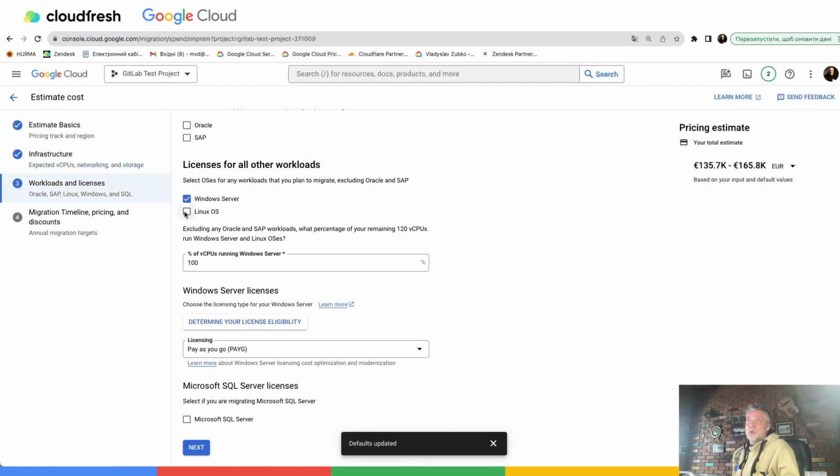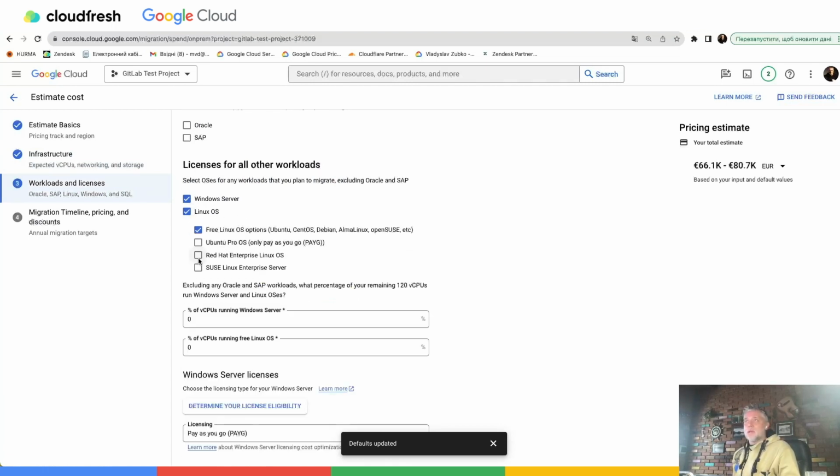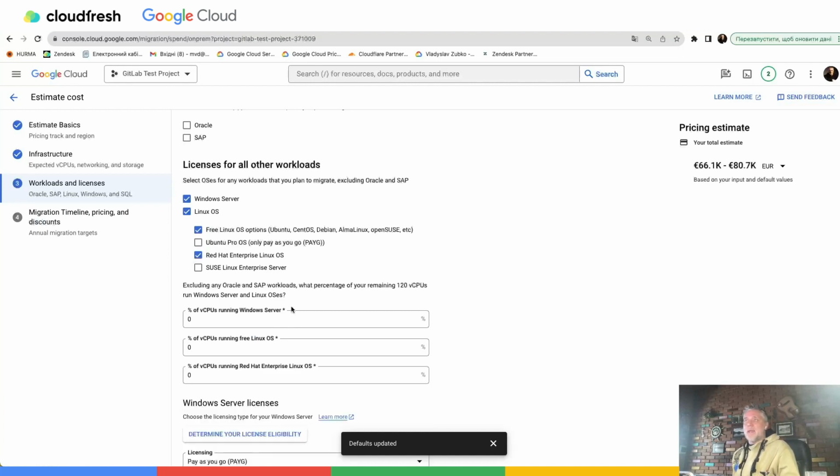Then we choose operating systems. We choose Windows and Linux. We may choose free Linux, some of the paid Linux, Red Hat. 30% on average we choose for Windows. Free Linux is like 50% and the remaining 20% are for Red Hat.